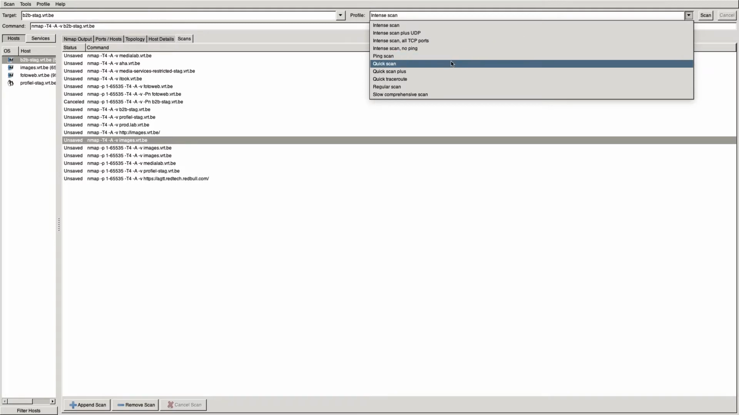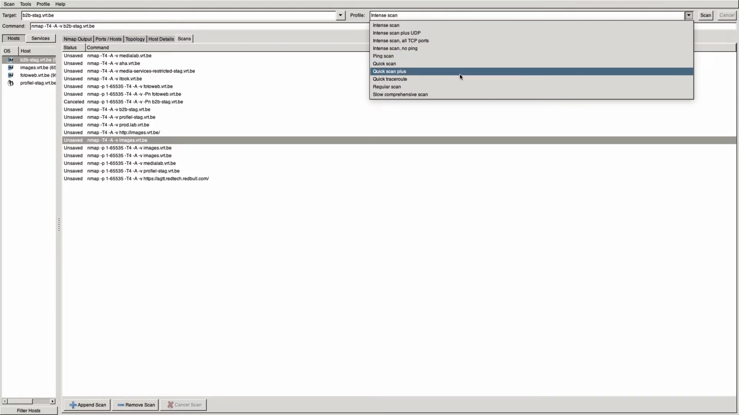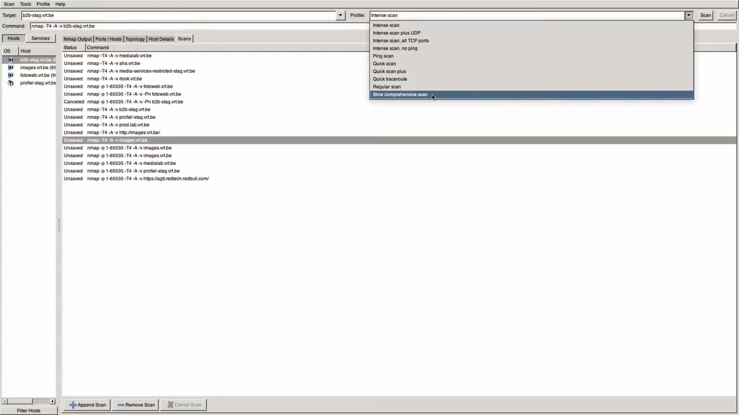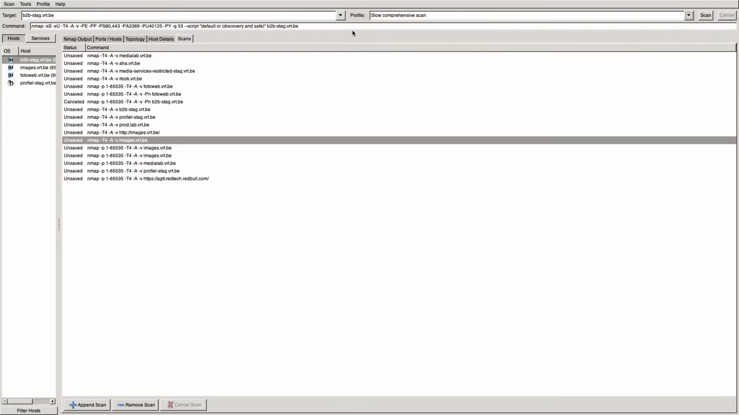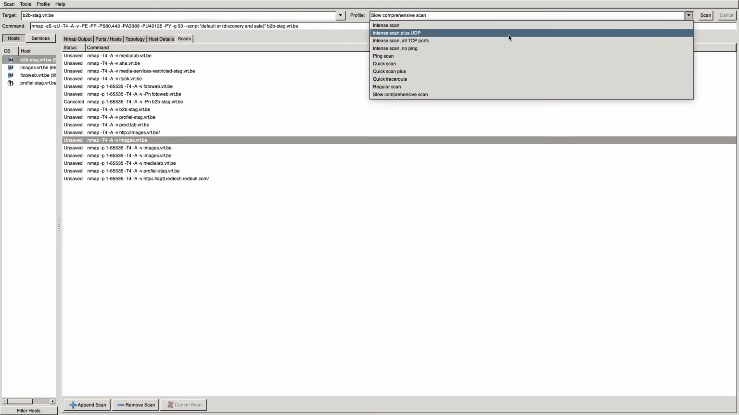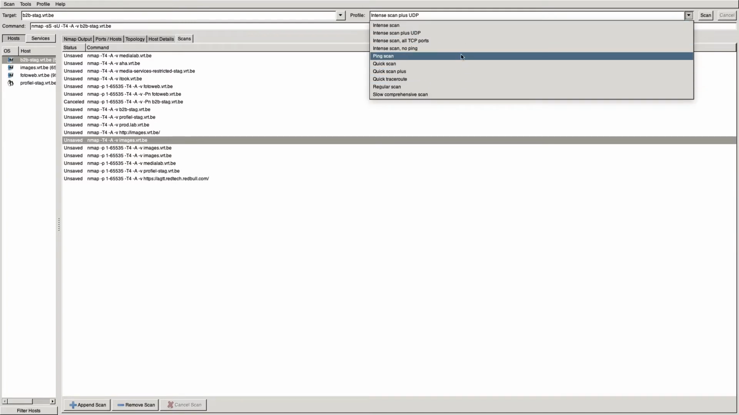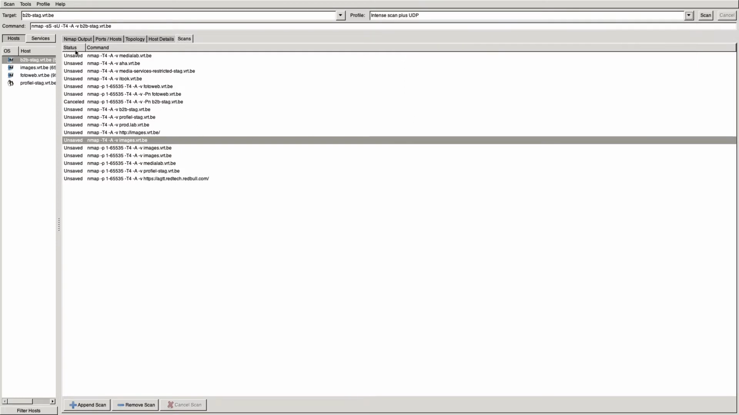You have a ping scan separately, the quick scans, quick scan plus, a quick traceroute, regular scan, and a slow comprehensive scan. As you can see, whenever I click one of these, it immediately changes the command. But if I want to add anything to the command myself, I can definitely do that. There's nothing stopping me. So I can just add any parameters that I want, or I can pick a pre-selected scan from my list.